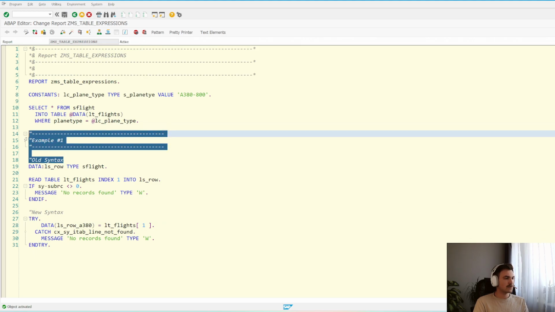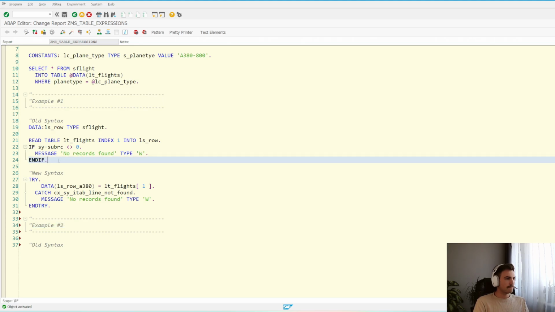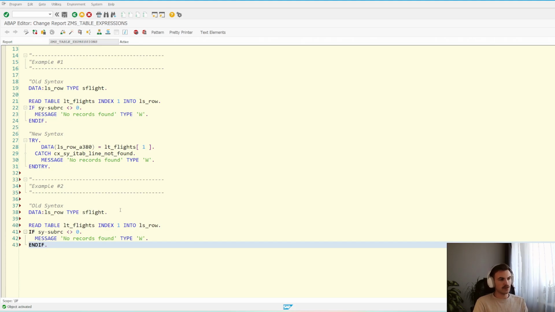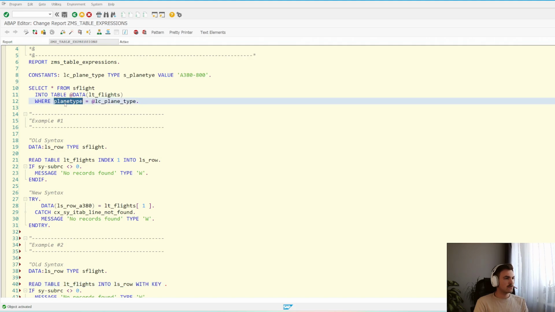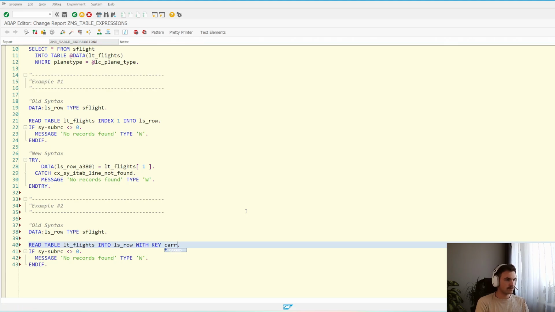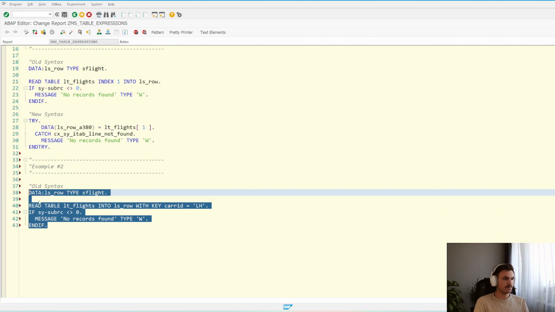And now let's go to example 2. A very similar example. So I'm just gonna copy this, but now instead of selecting by the index, I want to select by some key. So I am selecting into ls_row with key, and let's use again, maybe not the plain type because it would be repetitive, but maybe carrid would be, in my case, LH, for example.